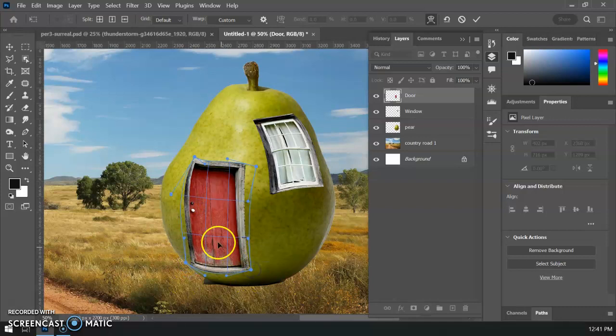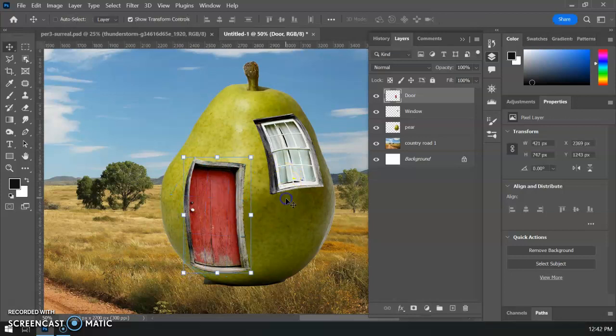Got to make sure it fits better, apparently. All right, so that looks pretty good. Again, I'm not going to get too specific about it, but let's say that that works for our purposes right there. So I'm going to hit enter, and I'm happy with that.